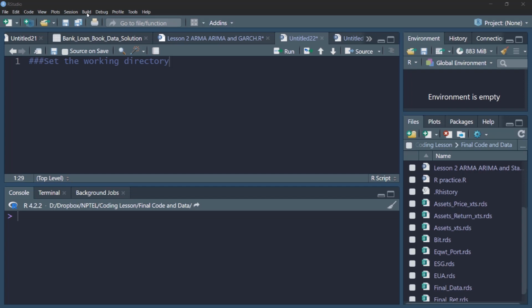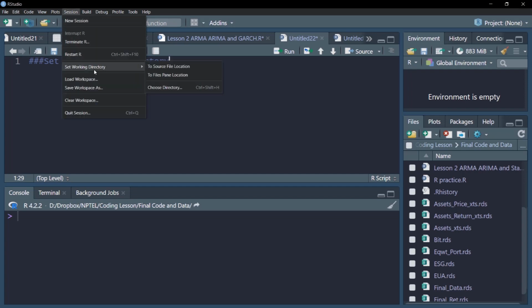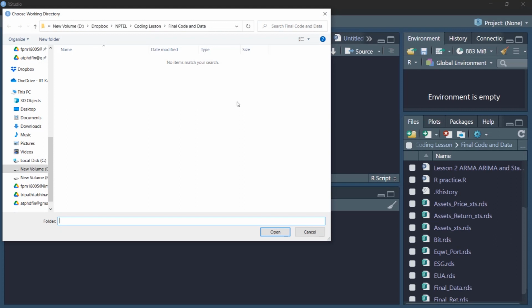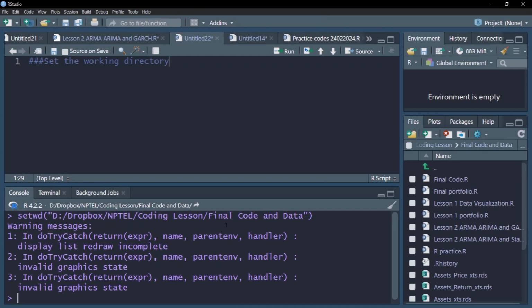So let us first set the working directory by clicking on the Session tab here, Set Working Directory, Choose Directory. Now I have already set my working directory where all my data and required files are. So I'll just click on open, and a command will appear on my console window here.